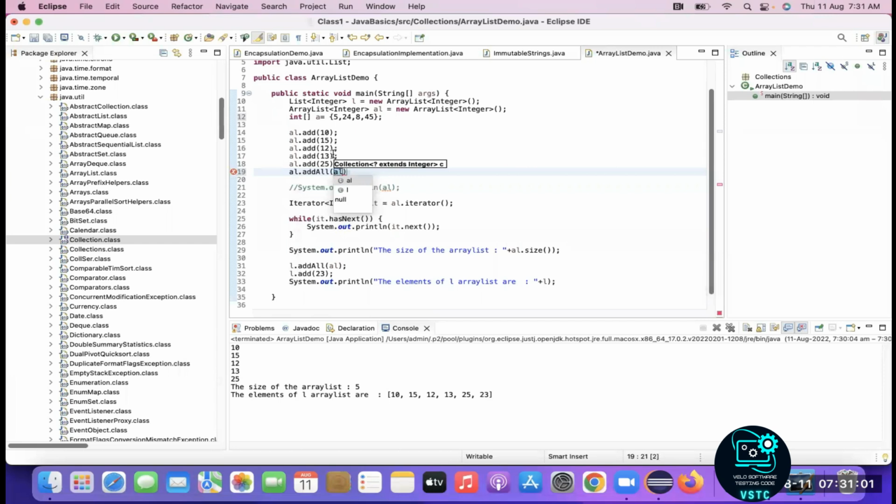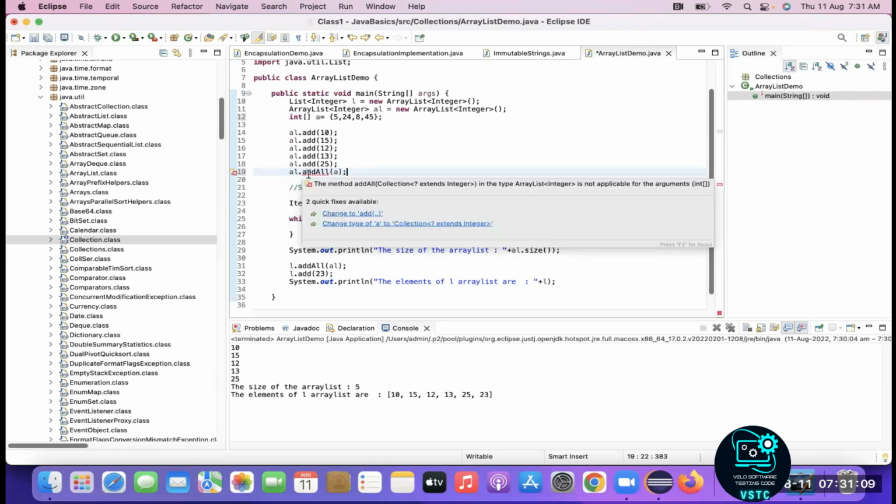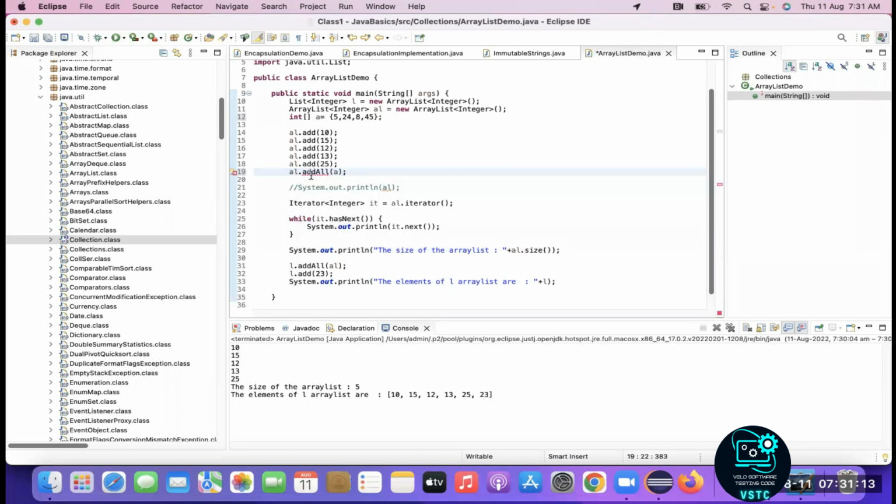Now I try to add an array. Will it allow? addAll is a method which will take only collections. So the addAll method will take only collections. Array is not a collection. Collection is different and array is different.